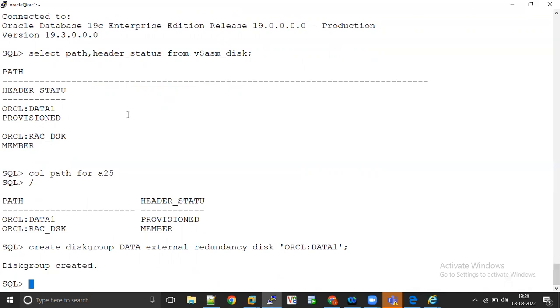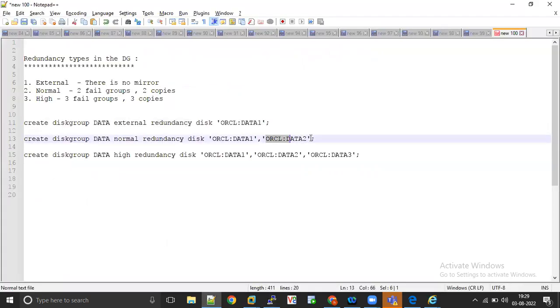Then we have to mention two disks here. Normal is nothing but two, right? Two disks you have to mention. If it is high redundancy, here you have to specify three disks: data1, data2, data3.